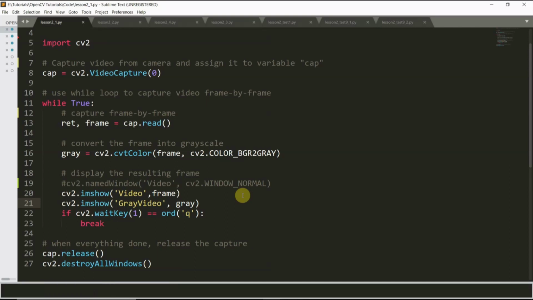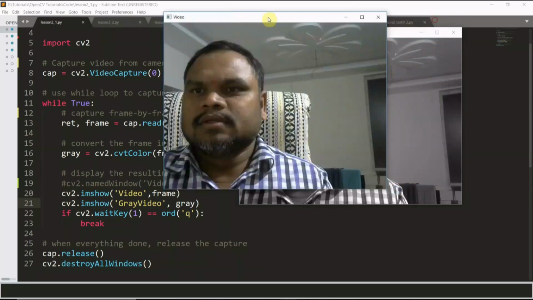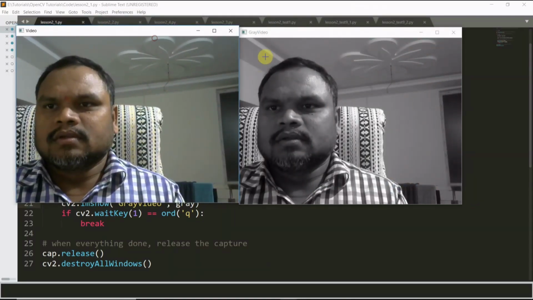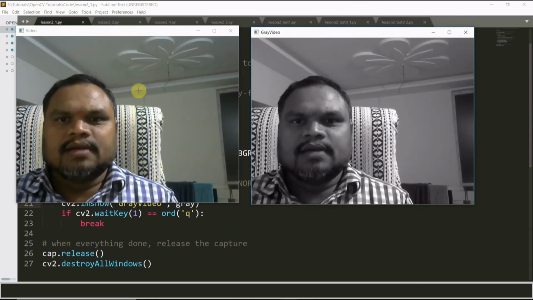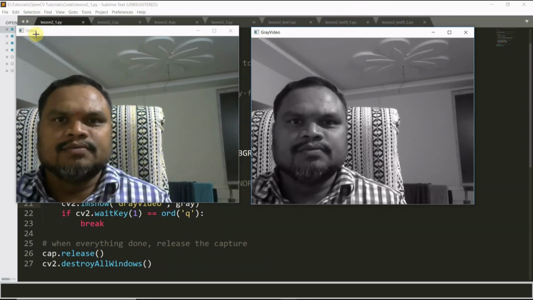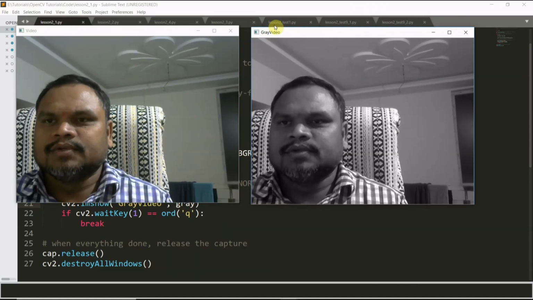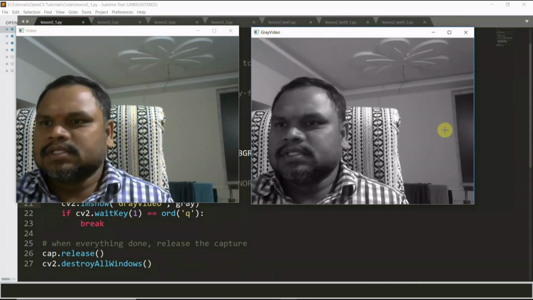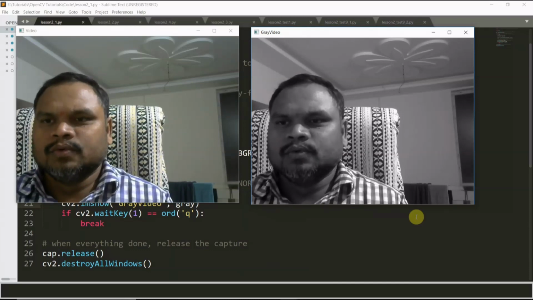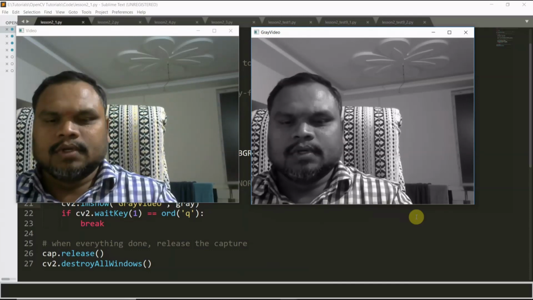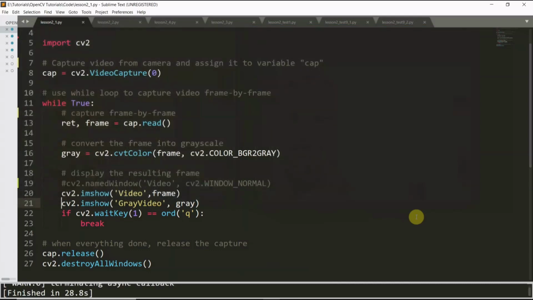See the output. See these two. First one is the colored video, that window name is video, and the second one is the window named gray video. This is in gray color. Like this we can convert the video into gray color. Now I am going to press Q to close that video and capture it.